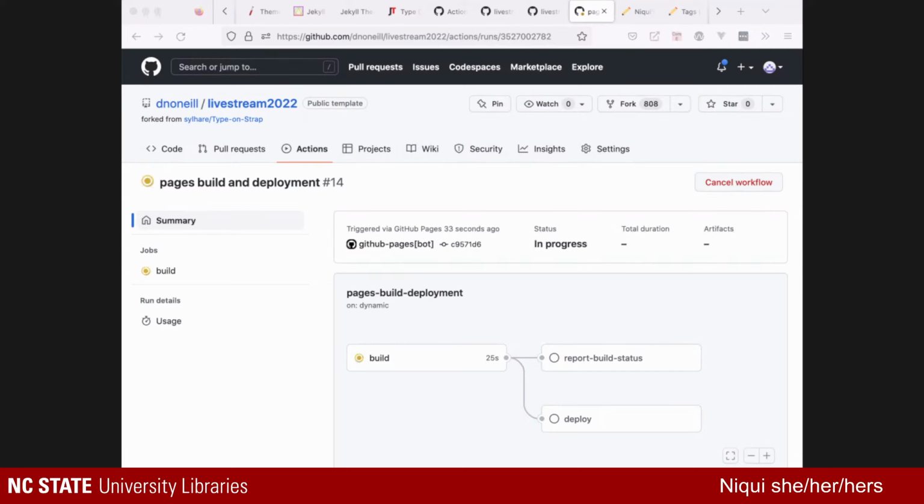Does anyone have questions while this is building? Okay.